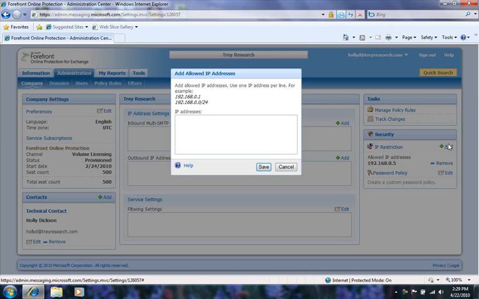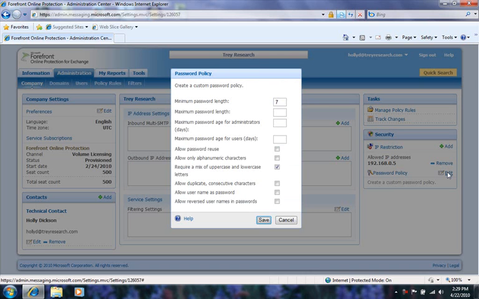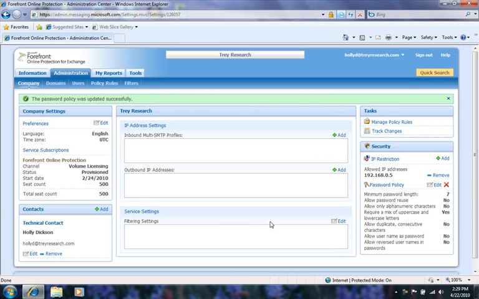Under IP restriction, I can limit the IP addresses that will be allowed to access hosted services, websites, and applications. Restrictions can be set on a company, domain, and individual user level. You have the option of creating password policies for your user accounts. Password policies are created at the company level and apply to all user accounts.